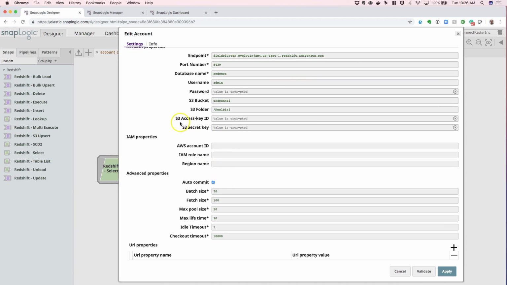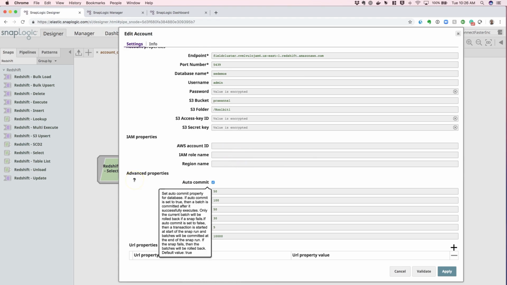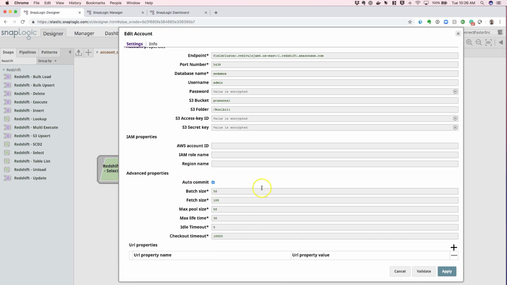Your S3 access key and secret key are all available from your AWS credential manager. The IAM property is also useful if you want to specifically allocate that resource to this particular role, and even the region. From there, the advanced properties essentially represent the advanced JDBC properties, where you can select auto commit, batch sizes, fetch sizes, as well as lifetime and timeouts.